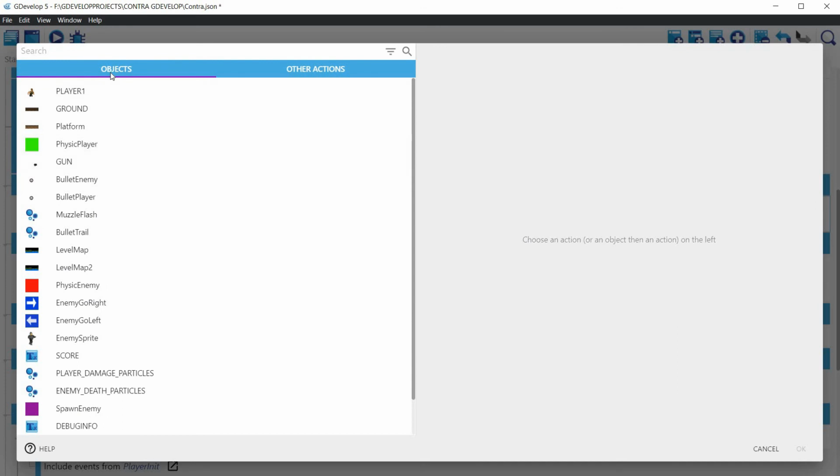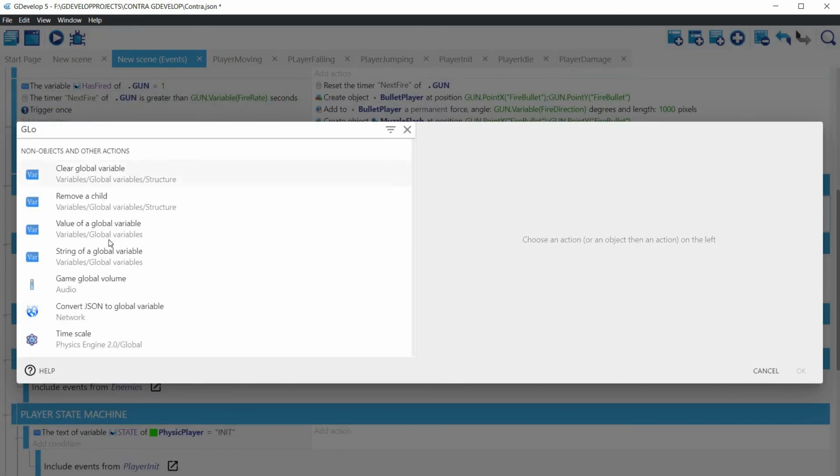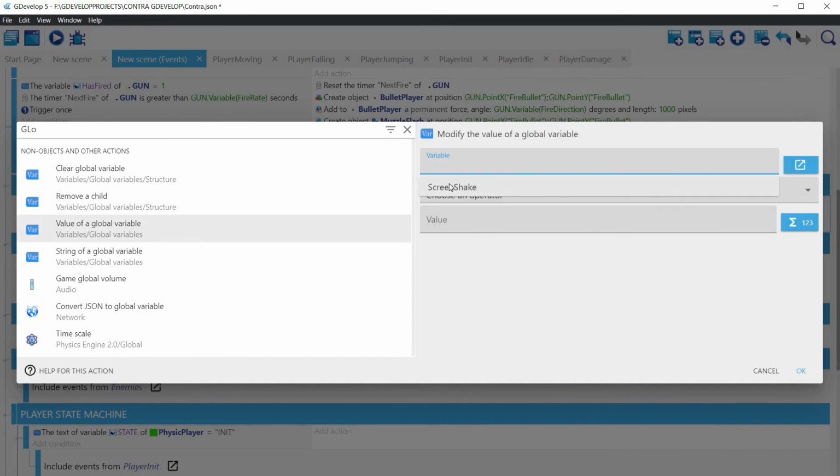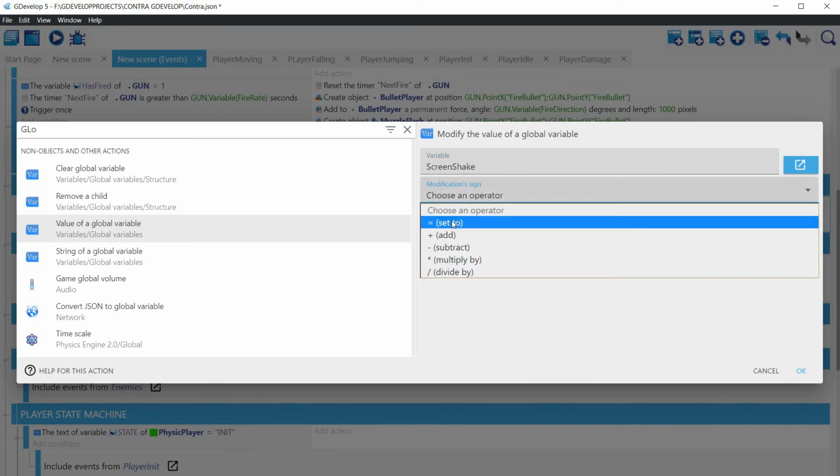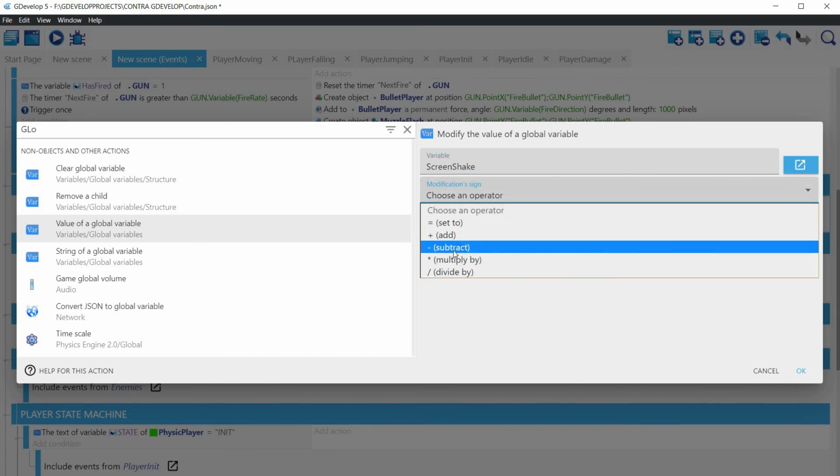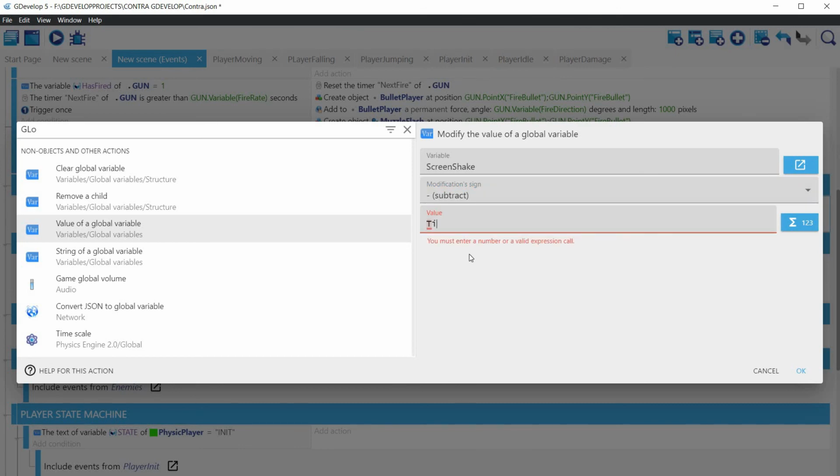Add a new action, type in the search box global and then choose the option value of global variable. In the variable field select the variable screenshake. In the modification sign, choose subtract and in the value type timerlapse seed time and as a parameter between quotes screenshake timer. Click OK to close.